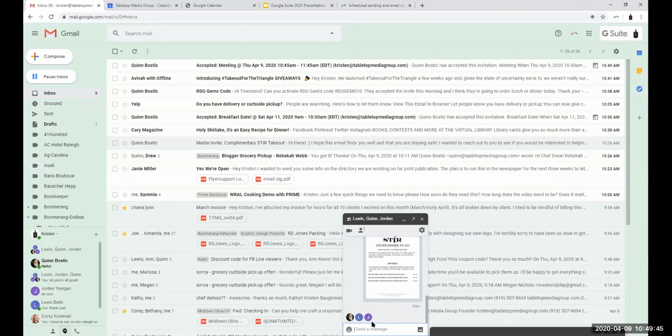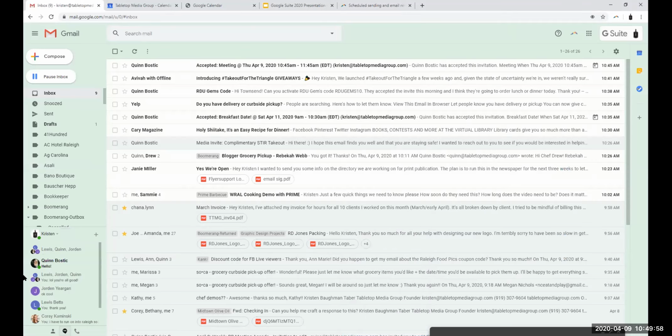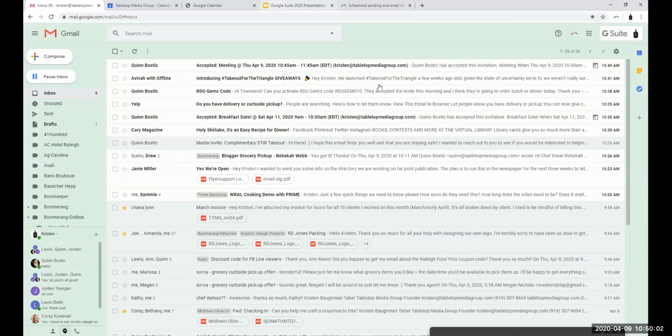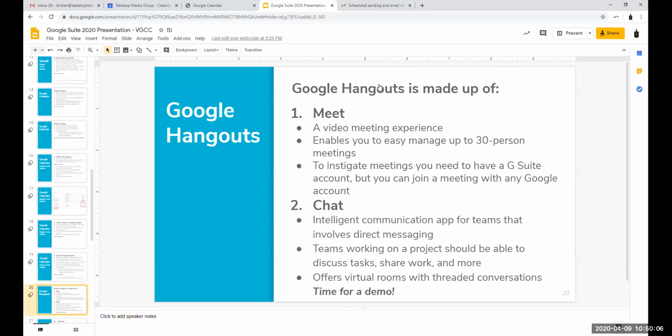Especially when you don't want to be blowing up somebody's inbox over and over again, you can just chat back and forth. And I know that we're always on our Gmail app, so it's great when I can pop this open real quick and ask Quinn a fast question, or whoever I want to chat with. Pretty awesome feature. I know Aurora is saying that it's really cool. I definitely agree with you on that. All right.